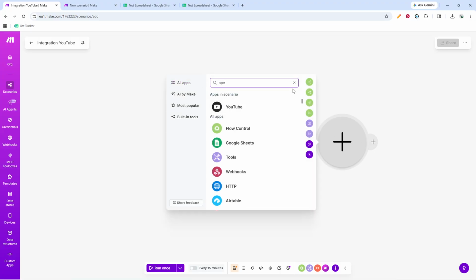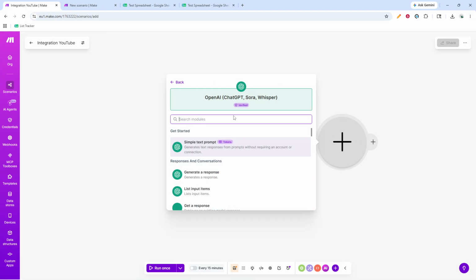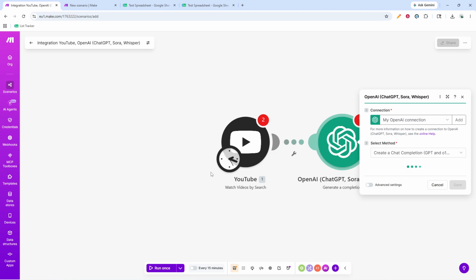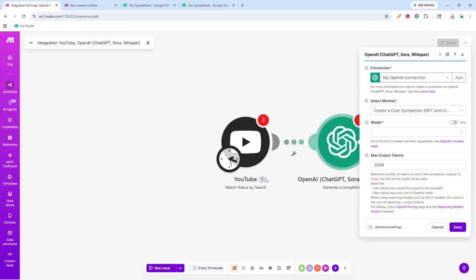Next, click the plus button to add another module and search for OpenAI. Choose Create a chat completion. This is the step that transforms raw video details into polished writing. If the connection setup appears, follow the on-screen prompts and keep your credentials private.